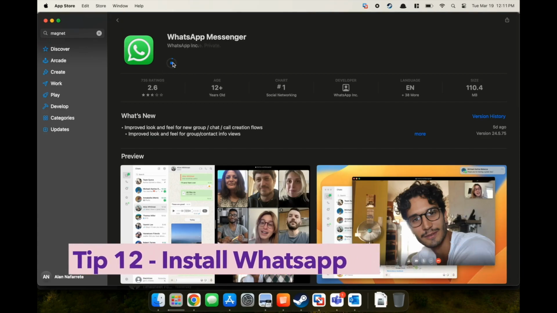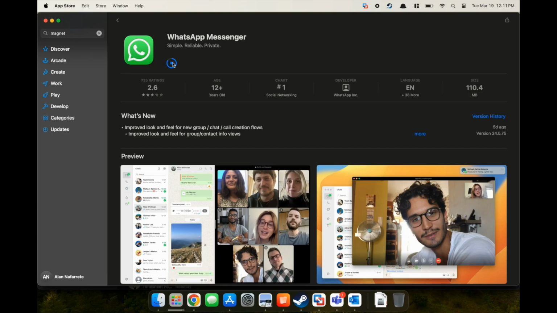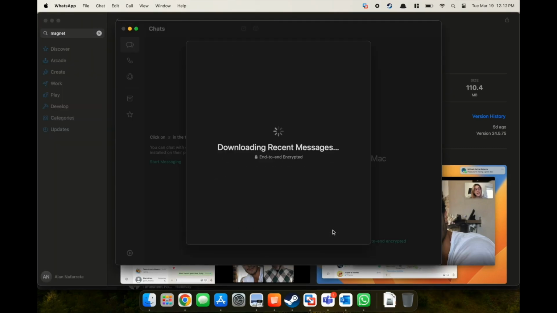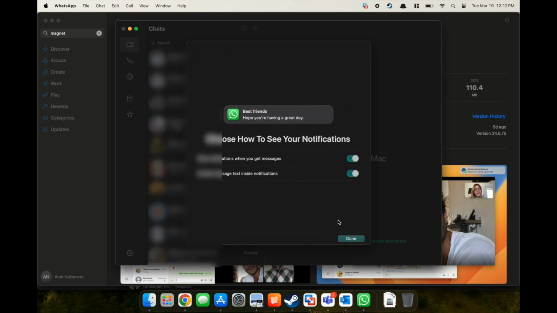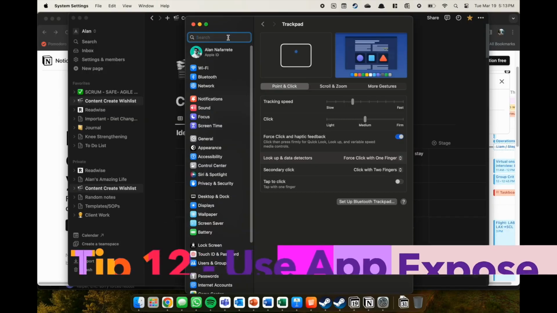I also do WhatsApp. Now we're moving away from productivity and into kind of the unwinding section of what I do. I install WhatsApp. I think it's a great tool for messaging people, and it's 100% encrypted. You install the app, you'll scan a QR code, and once you get that QR code sent from recent messages, it will sync everything and you'll be good to go and start messaging people.